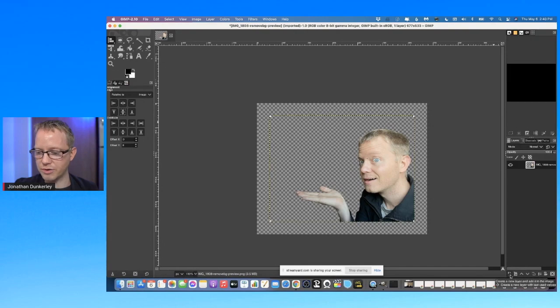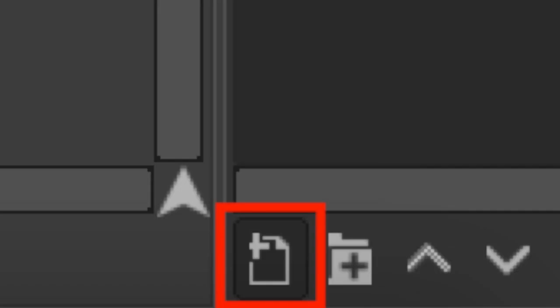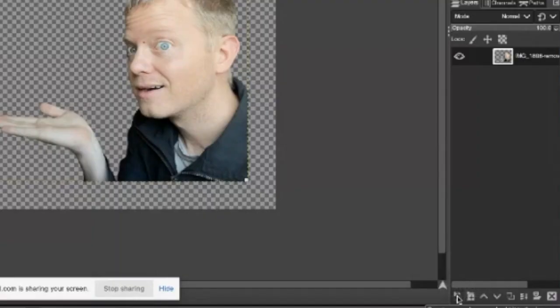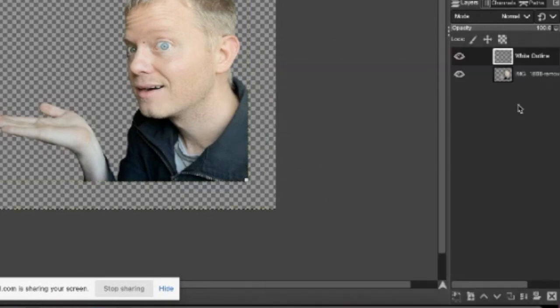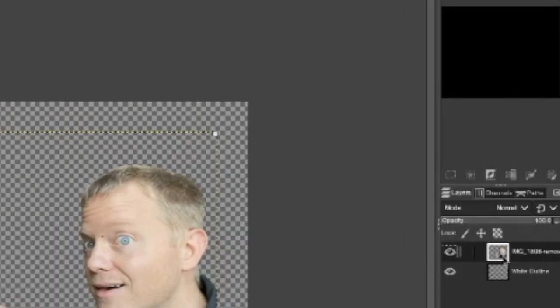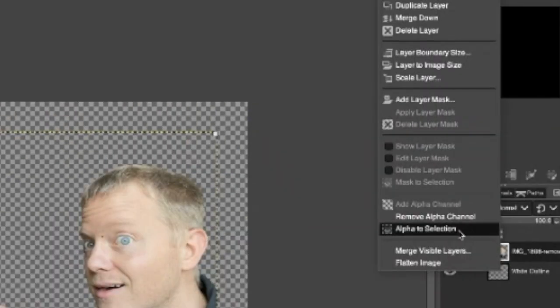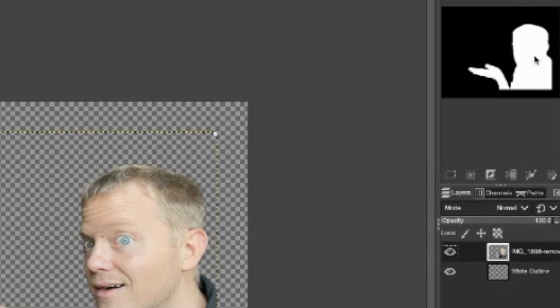Bottom right corner of the screen, I'm going to click this little new layer button. It's just like a little page with a plus at the top left corner. You give it whatever name you want, hit OK, and then click that layer and drag it below. Right click on your layer with your photo, click Alpha to Selection, and now you have this white image in the top right corner.